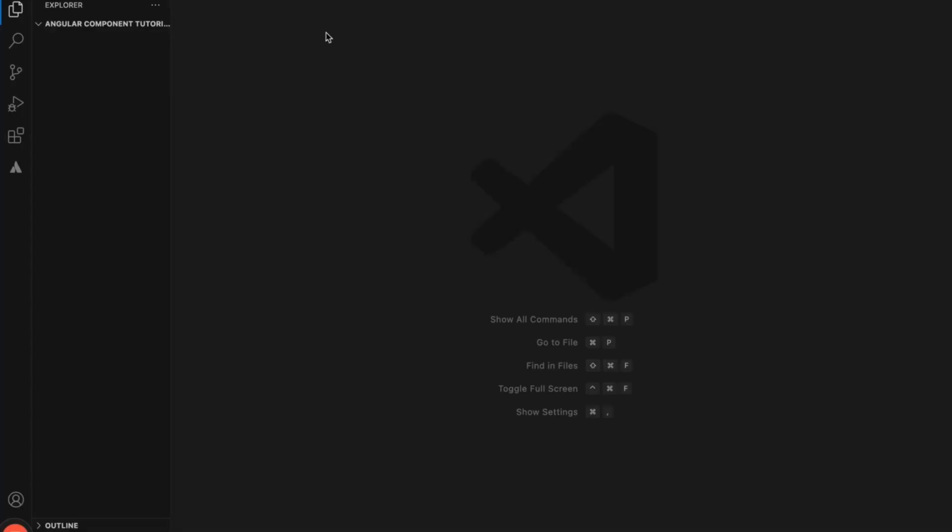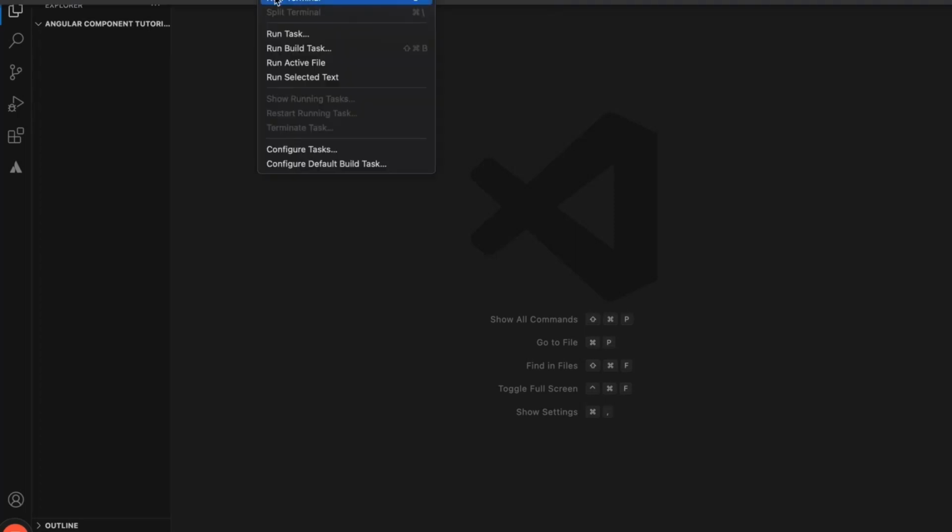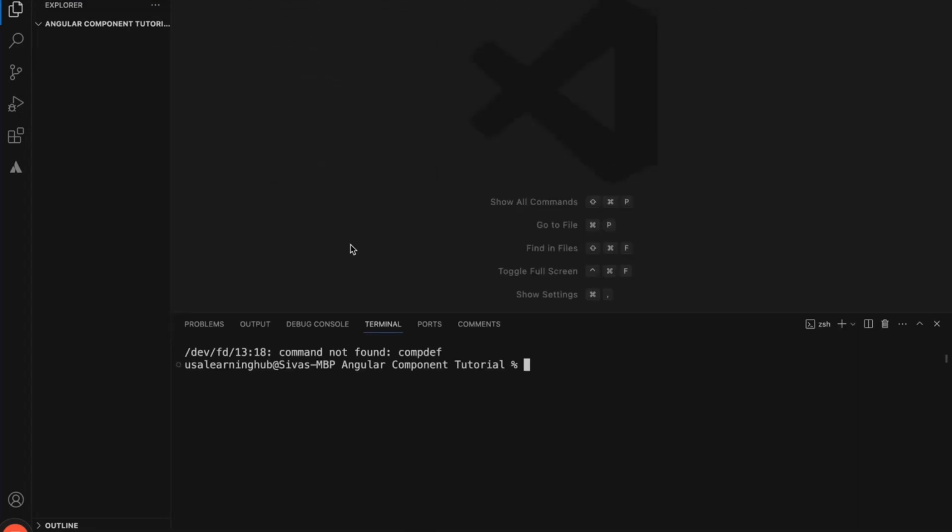Hello everyone, let's understand what a component is, with a real-time example. Basically, a component is a building block of an Angular application, and one or more components working together and rendering onto the web browser will become a web page. This is a little bit tricky to understand, so let's understand a component with a real-time example.